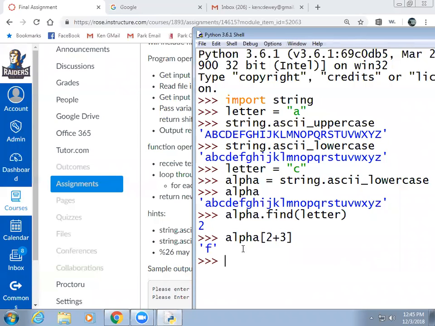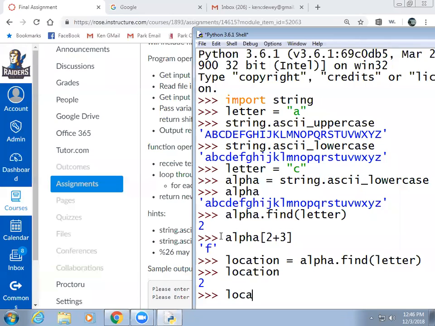Okay. So if letter is C and letter plus 3 is F, okay? So what if I did, I'm going to just say location equals alpha. Now we have location. That should hold the 2. So now I could do location plus, actually, let me do shift as well. So now I could do location plus shift. And make this bigger.